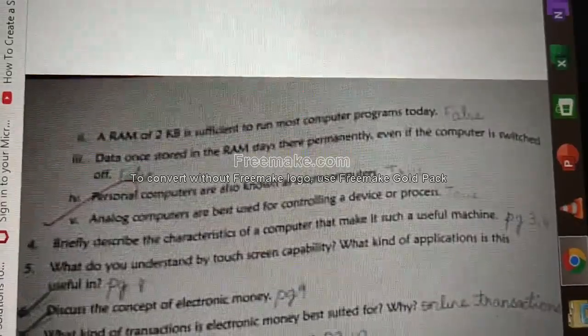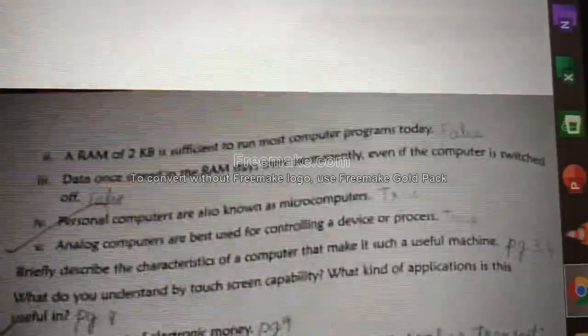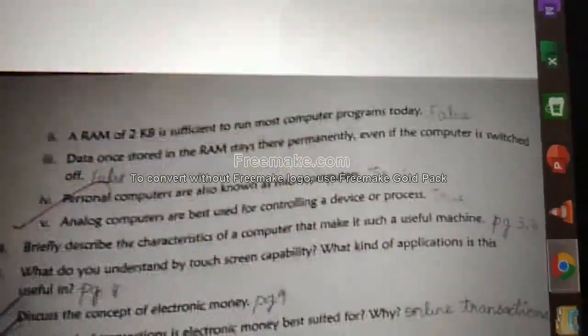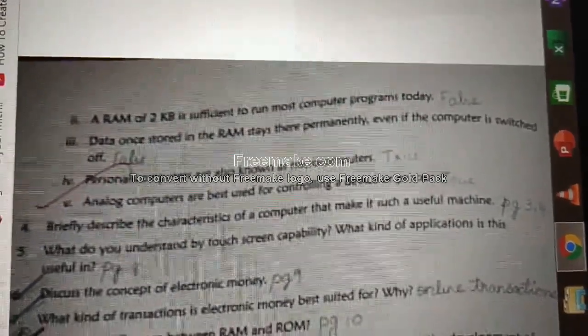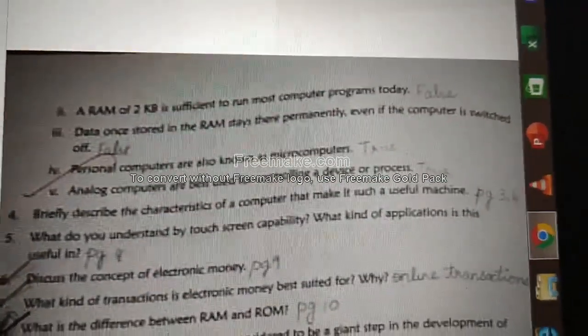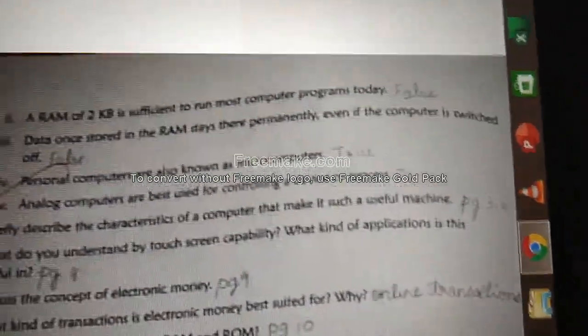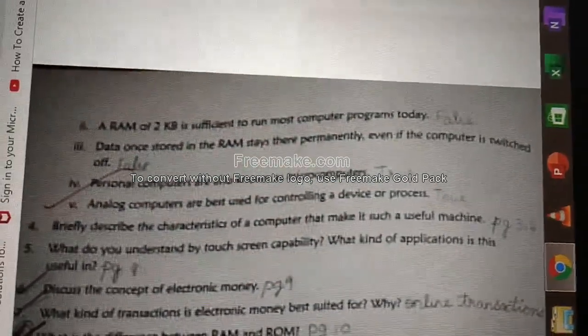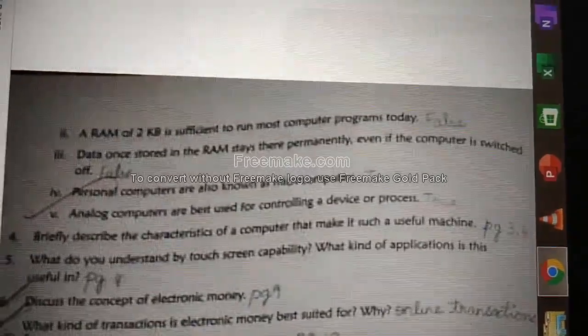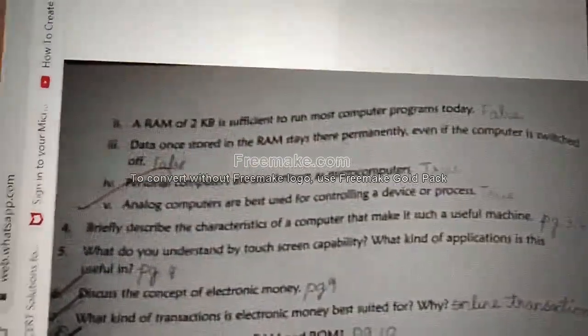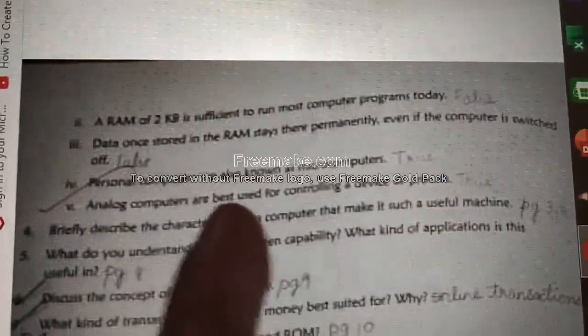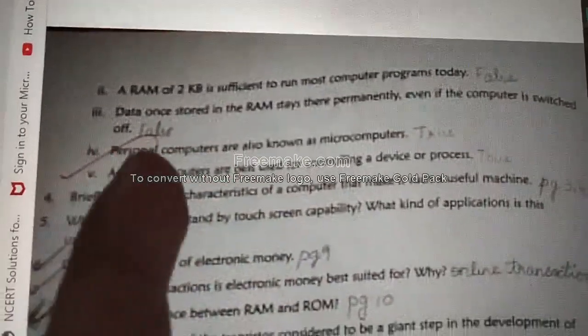Data once entered in RAM stays there permanently even when the computer is switched off. We know automatically it is false. RAM means random access memory. It stores the data temporarily only. So the RAM will not store the data permanently. When you switch off, the data will be erased. So the answer is false. Here they told the data will not be erased, so the answer is false.